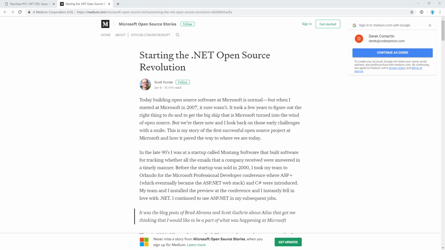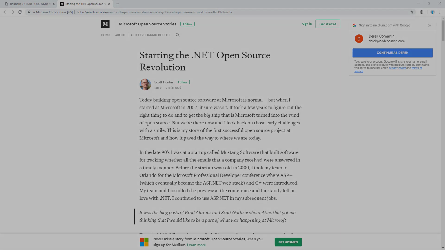Alright, so first up is Starting the .NET Open Source Revolution, and this is by Scott Hunter on Medium. He posted this week, and I thought it was really interesting. It's kind of his memoirs, if you will, of him joining Microsoft and the evolution of ASP.NET and some of the pieces of the puzzle that became open sourced. It's just a really good insight and some history of how it all got started.